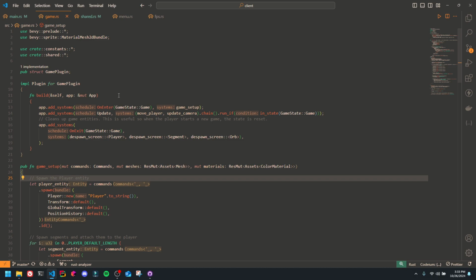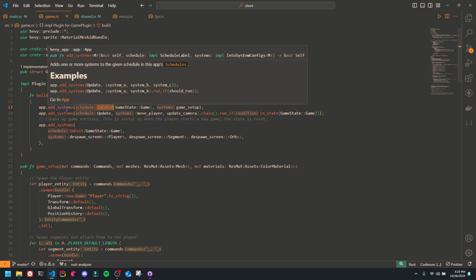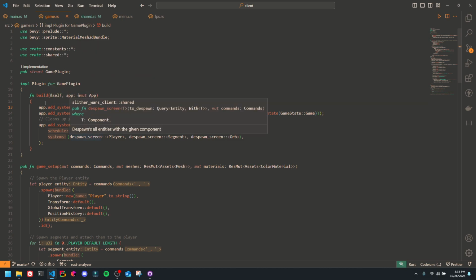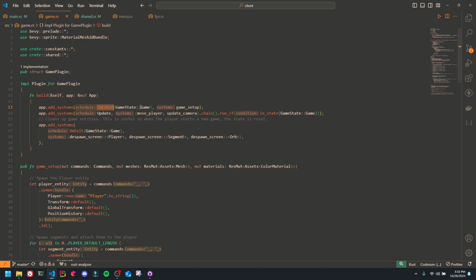So the game system, this one's kind of cool. When this system is actually called, so when you switch to the game state on enter, it will load this setup. This system will not even load until that new game button is hit, and that's what prevents this right here. And then on update, we also run the player move and camera update function. And then we also have on exit. So when the game is exited, this is what calls despawn screen.